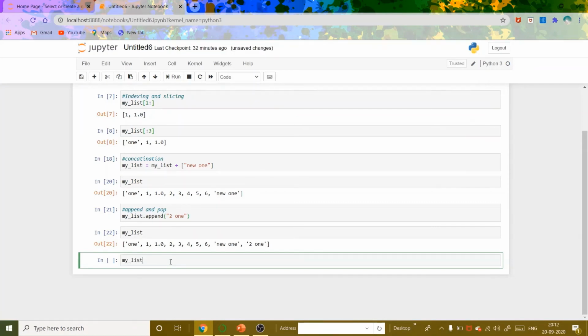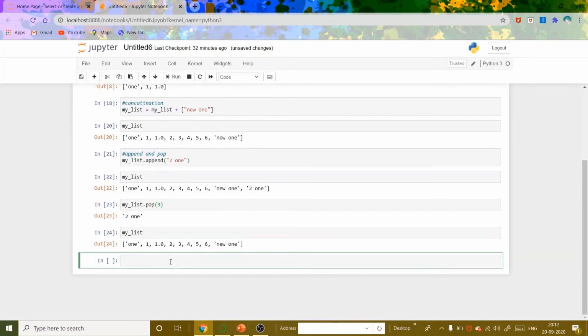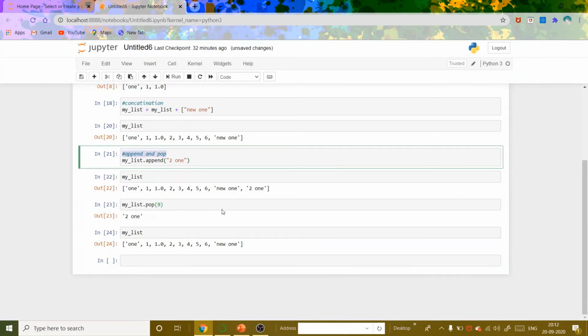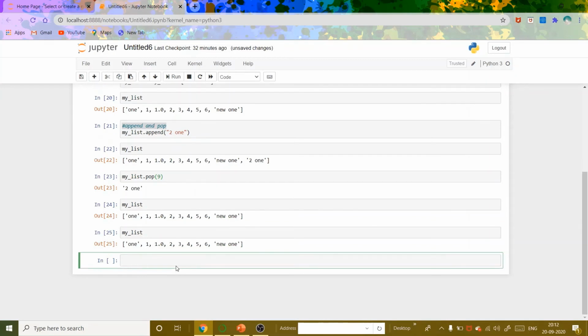My list dot pop, and just write the index in the parentheses, that is 9. I think this will work. We've popped out second one, and now let's check my list. We don't have the second one in our list. Great. So we've completed appending and popping an element in our list. So now I think our list is in a neutral state. We've appended one and we've popped out one. Okay, it's neutral. And next, let's go to reverse and sort.